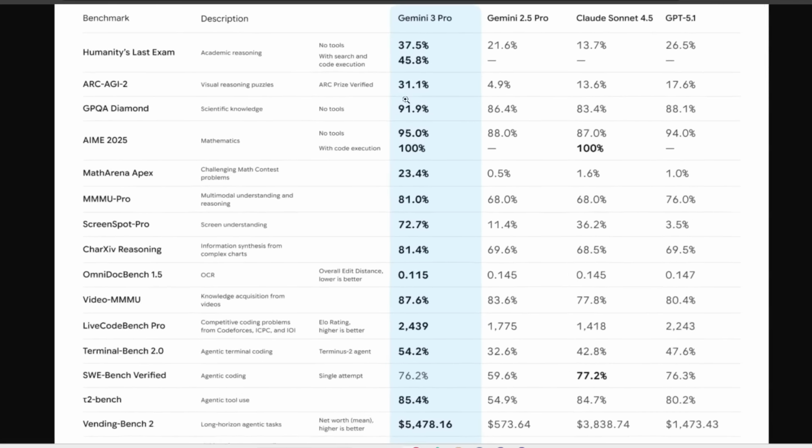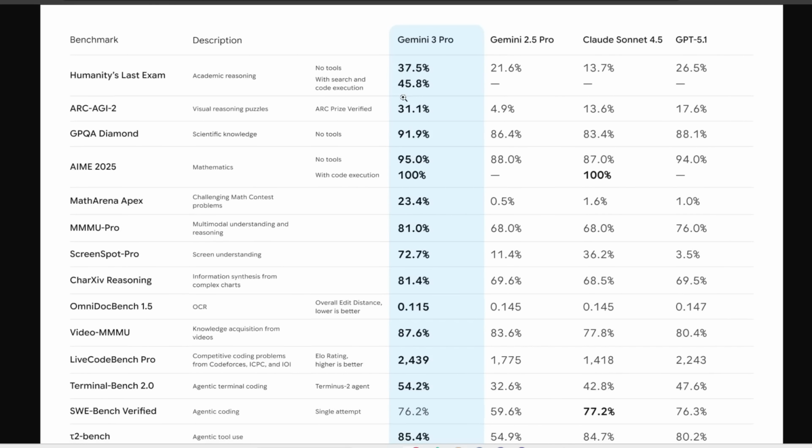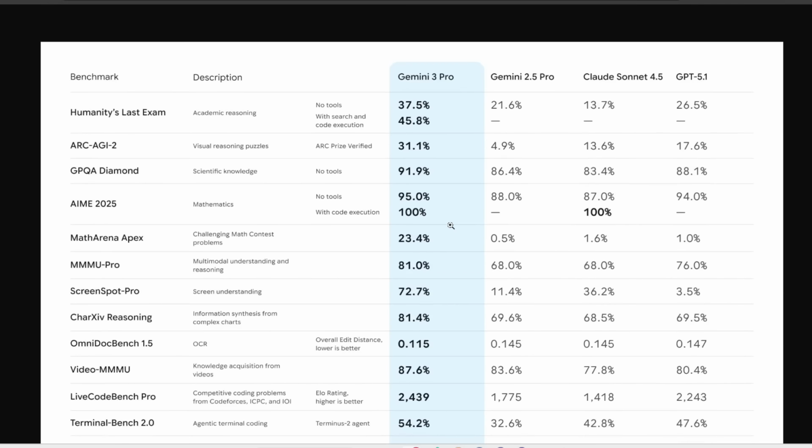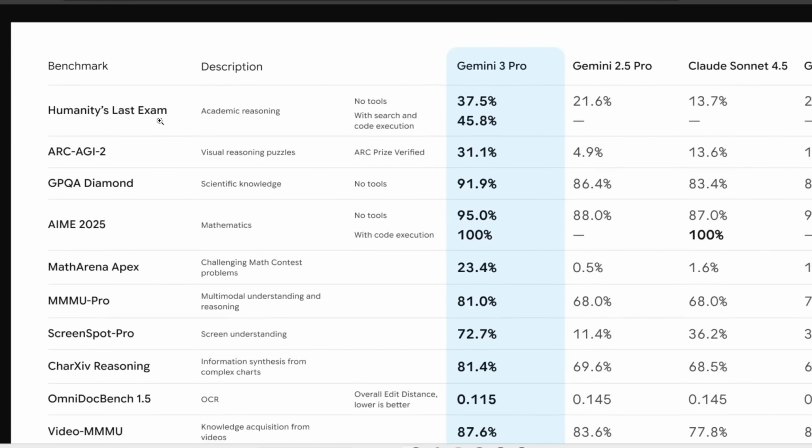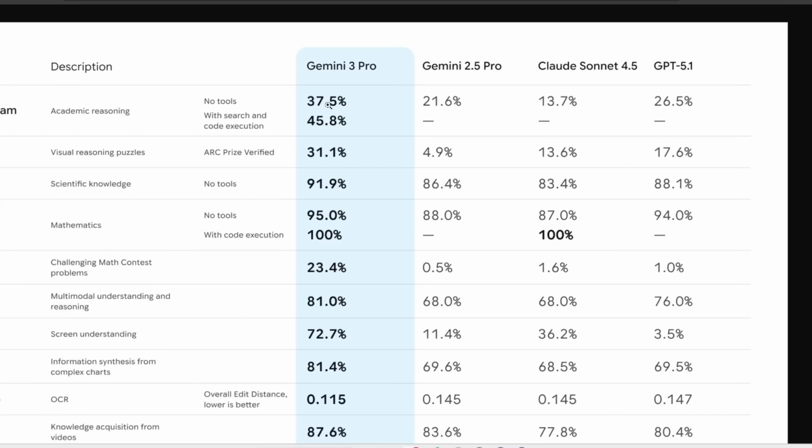Now, here's the crazy part about Gemini 3 Pro. It absolutely crushes the other AI models across almost all benchmarks, as you can see here. So for Humanity's Last Exam, this is basically testing an AI's knowledge on some really obscure scientific subjects. Notice that it got 37%, which is way higher than Claude 4.5 or GPT 5.1.